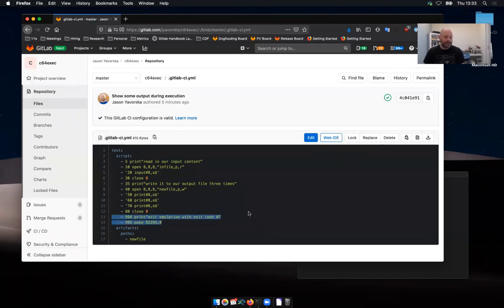This is actually a magic code for the emulator that if you poke to this address, it will just quit the emulator, and it's the only way to do that. And then back inside of GitLab, it will grab this new file and save it as an artifact.